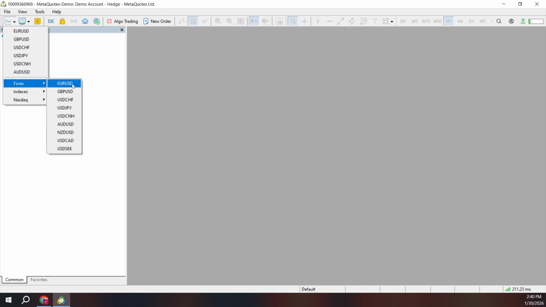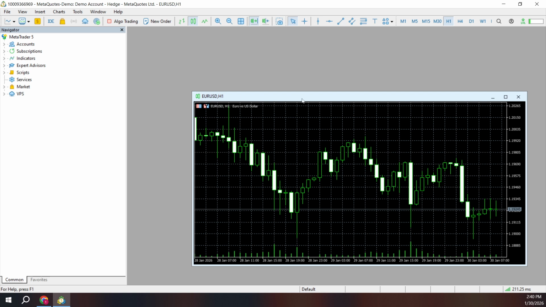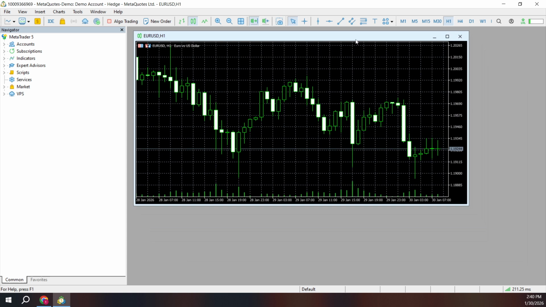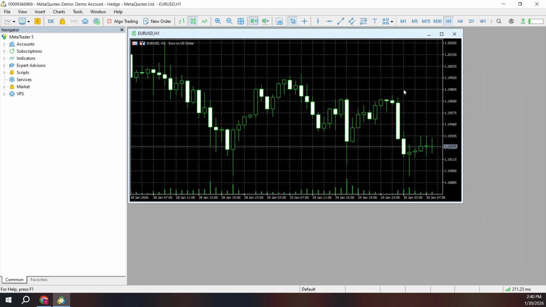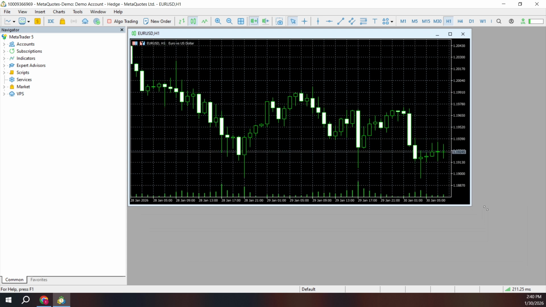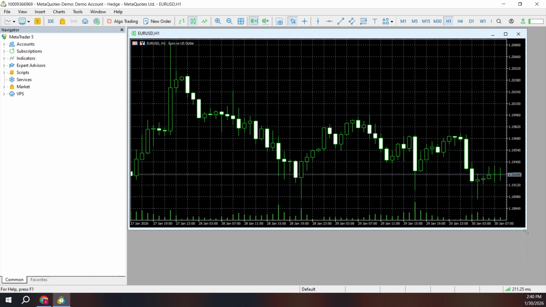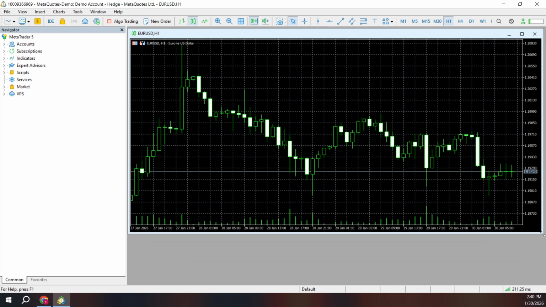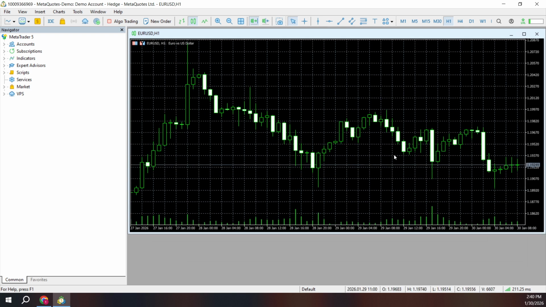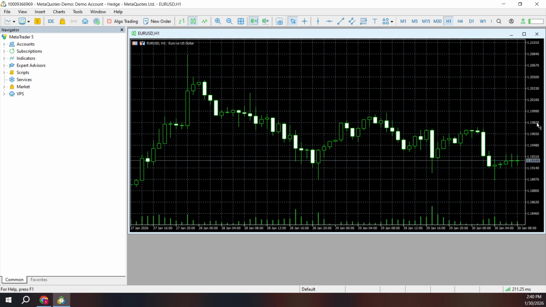After you click your chosen pair, the chart will open instantly. You can change the size of this chart window to fit your workflow, drag the edges to expand it, or arrange it alongside other charts if you're monitoring multiple markets. Zooming in helps you focus on recent candles, while zooming out gives you a broader view of the trend and key levels. Take a moment to position the chart so price action is clear and you have enough space to see swing highs, swing lows, and recent momentum.